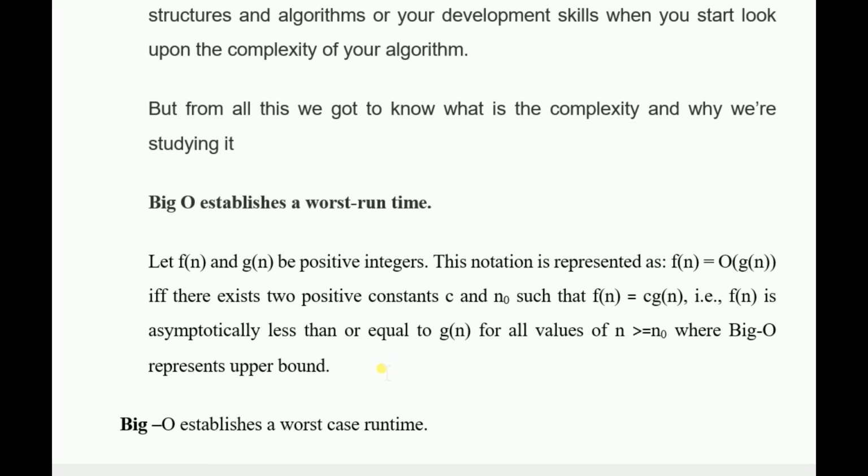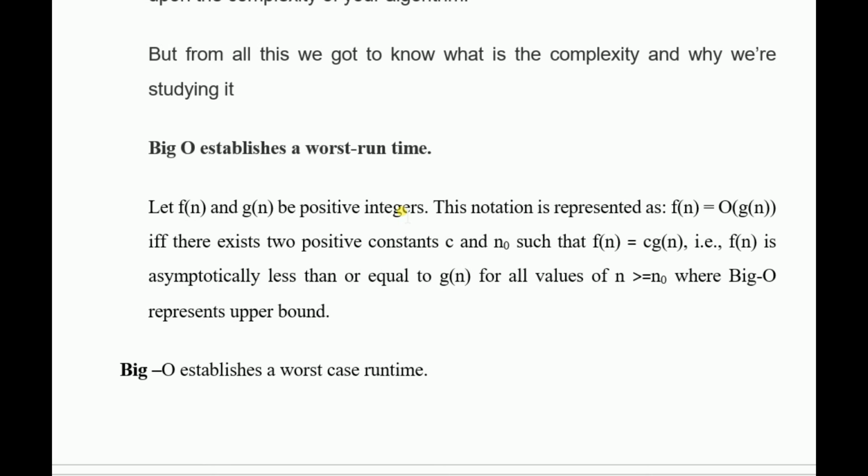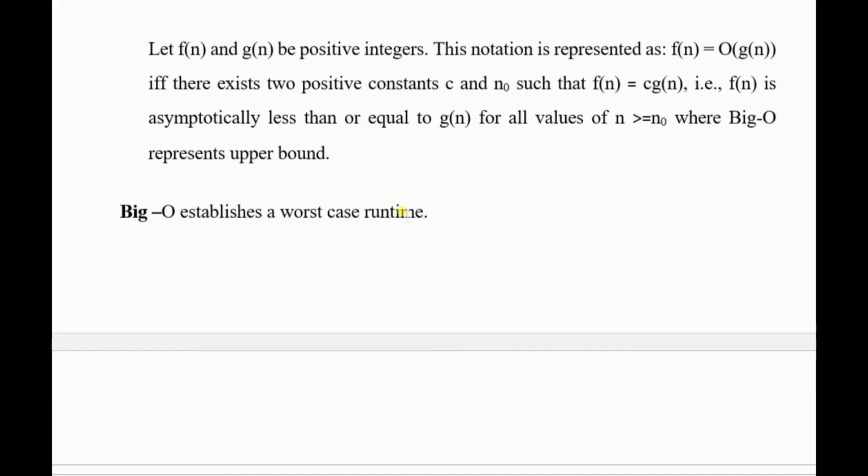Sometimes the searching value may be at the last position. Then it will take more time to search, because we are comparing the given value with all the values available in the list, and that is what big O notation represents. Big O notation represents the upper bound, and the worst case, the value at the end, we consider as the worst runtime. Big O establishes a worst case runtime.